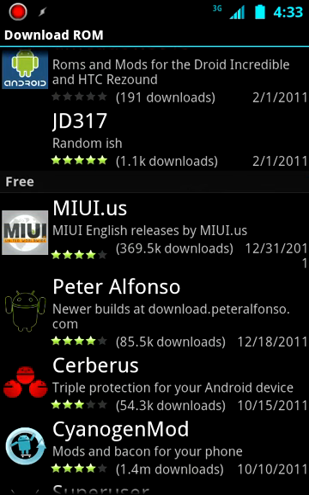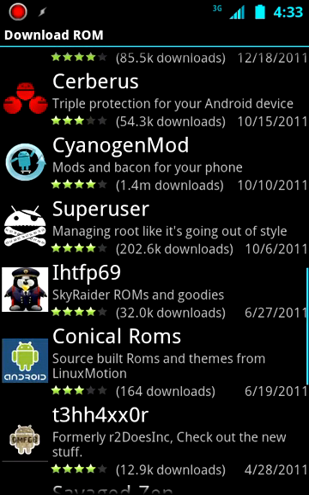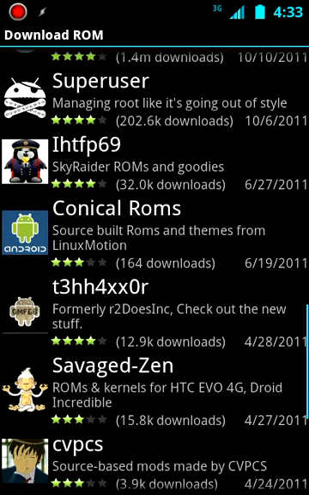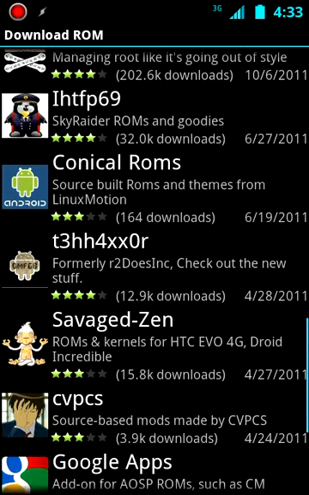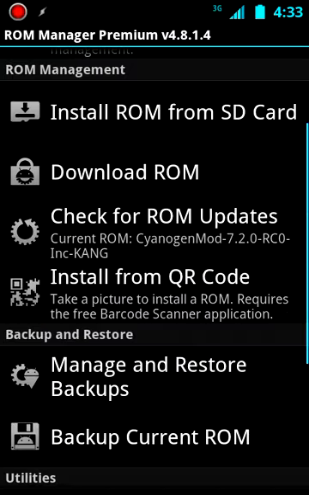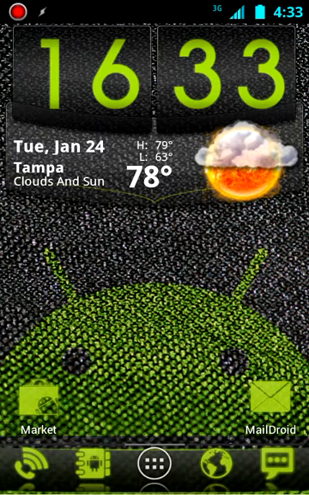They're probably the most stable ROM out there. And this MIUI, that's another popular one. But it's kind of a little area here for you just look through and try and find out what fits best for you. There's tons of different options. So if I back out of this, okay.